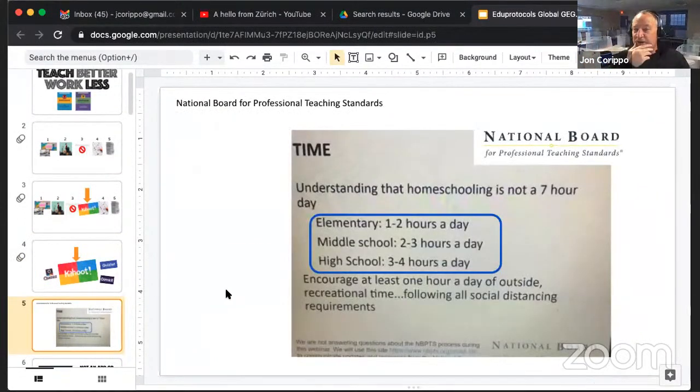And then this is for any of you that are in distance learning right here. Here is the National Board for Professional Teaching Standards. Elementary should be doing about 1 or 2 hours a day of instruction. Middle school, 2 to 3 hours a day, and high school, 3 to 4 hours a day.